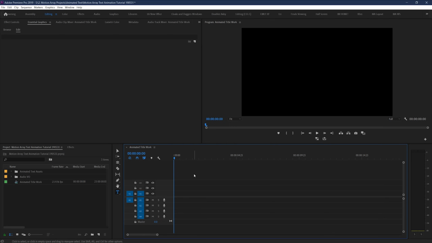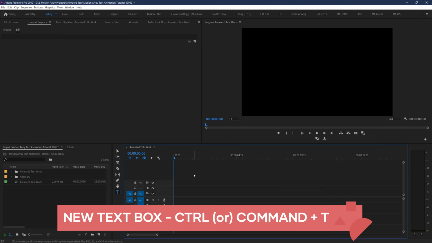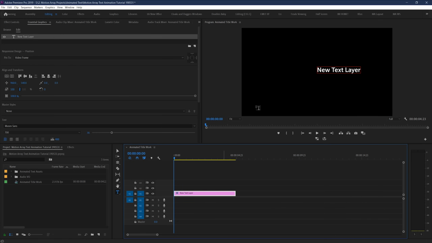So let's go ahead and create a new text box with any of your preferred methods. Mine is to hit Control or Command T. Next, highlight your text and type in what you want it to say. For this particular title, I'm always going to want it to be centered, so I'm just going to make sure that it's justified to the center. Then you can ensure that your text is perfectly centered, either horizontally or vertically, with these two icons here.